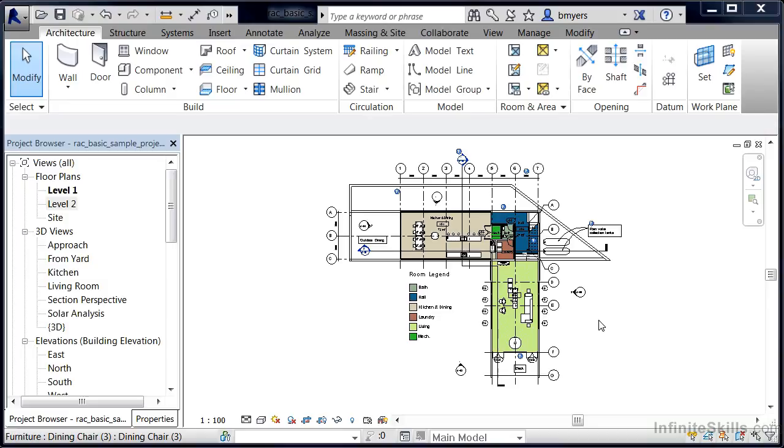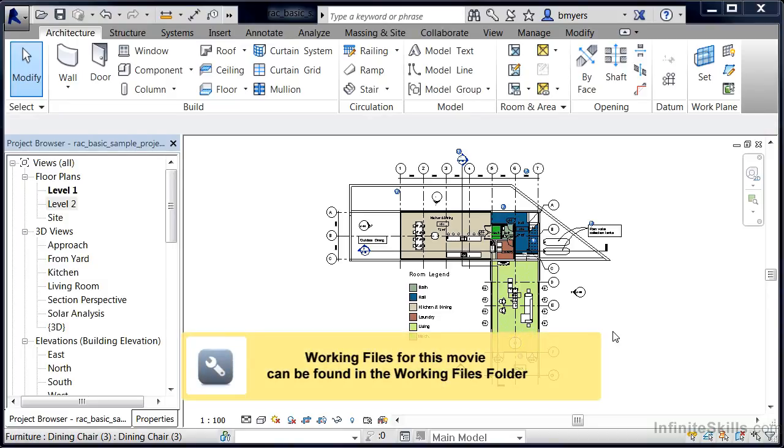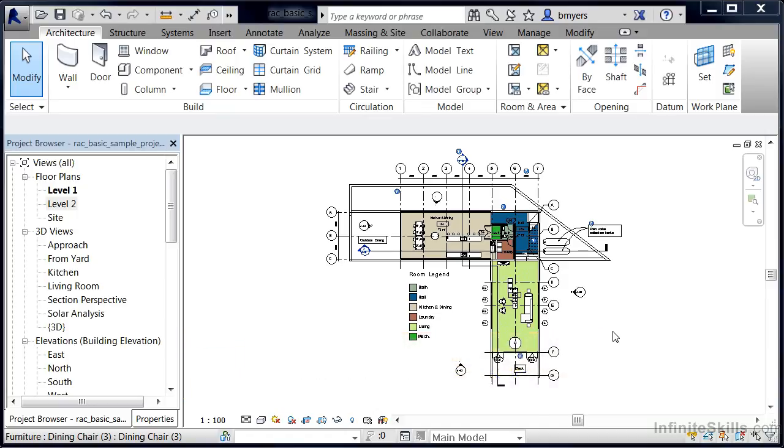The viewing and drawing area in Revit is this area right in the center of our screen that allows us to see each of our individual Revit views. In this case, we have the level 1 first floor plan open.